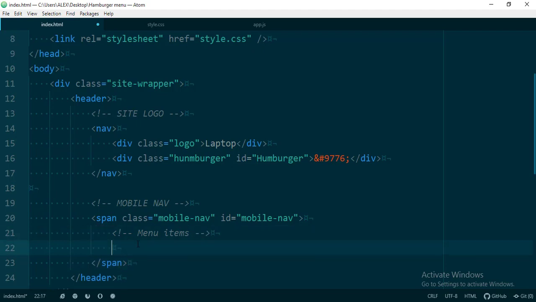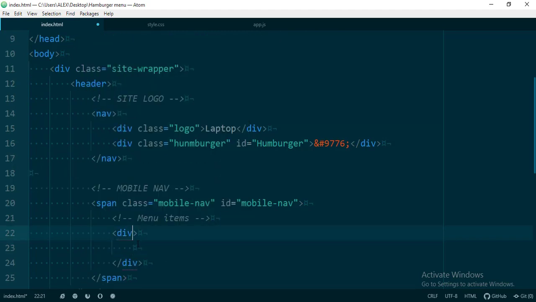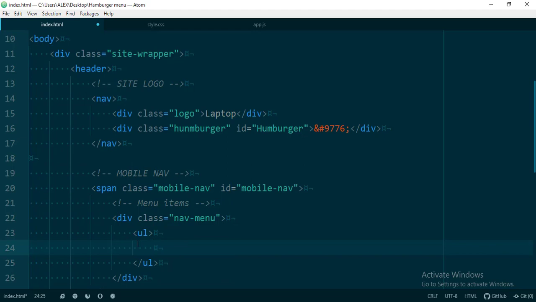Now for the menu items, I'm going to create a div to wrap our menu items together. I'll give it the class of nav menu. Under this, I'm going to use a UL, not UI, UL rather. And I'm going to be using a link.